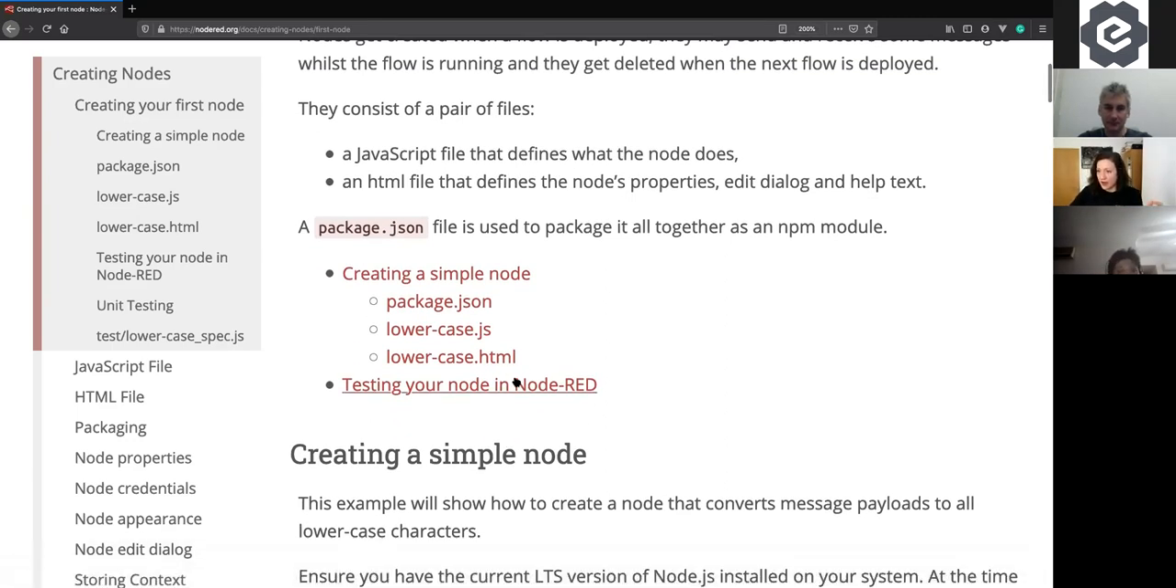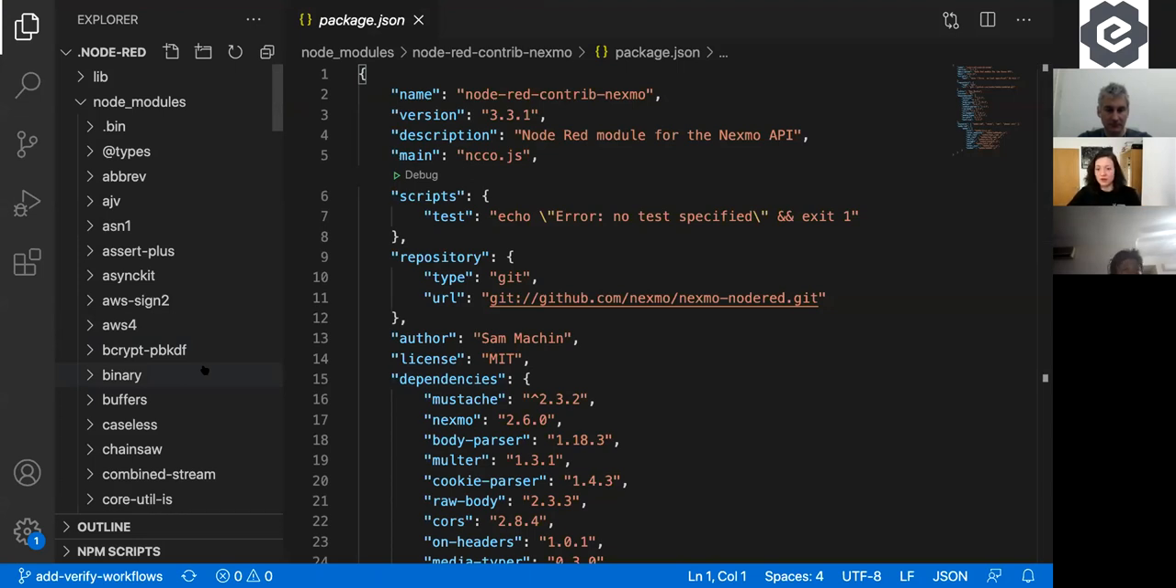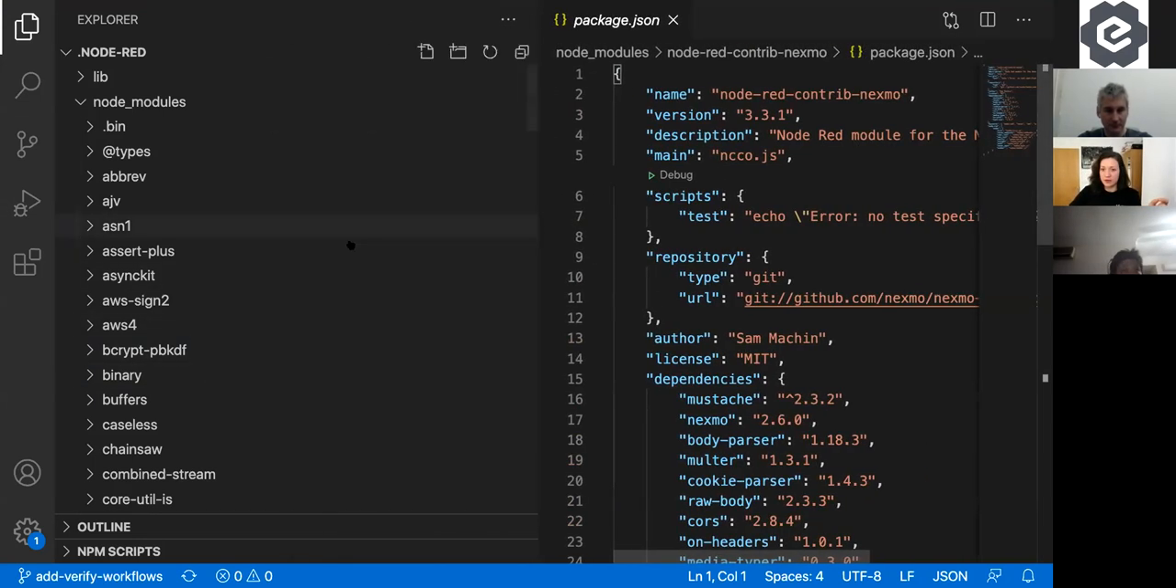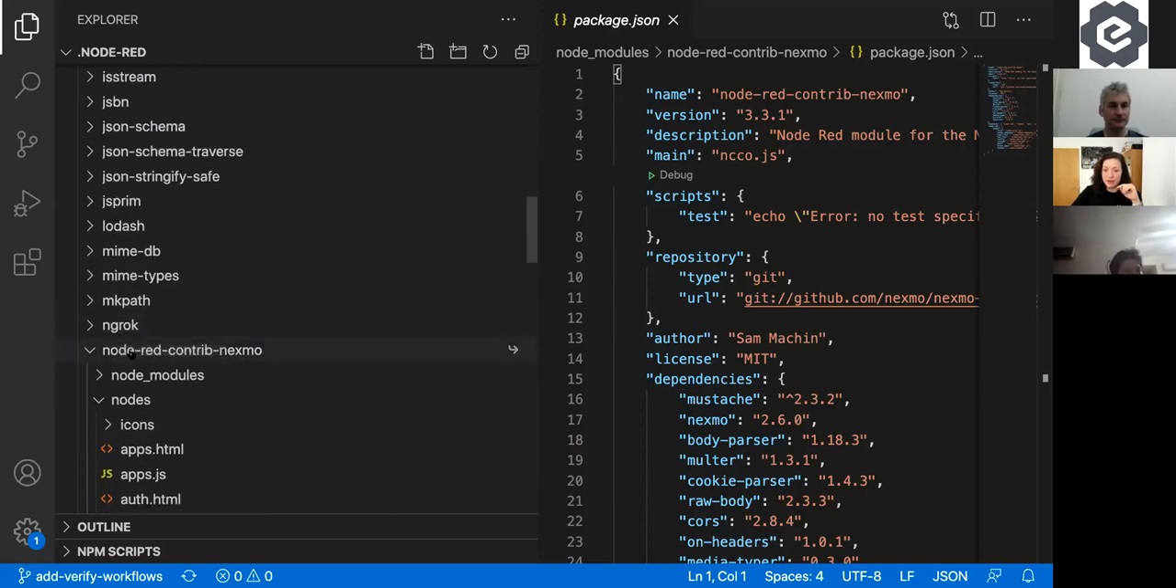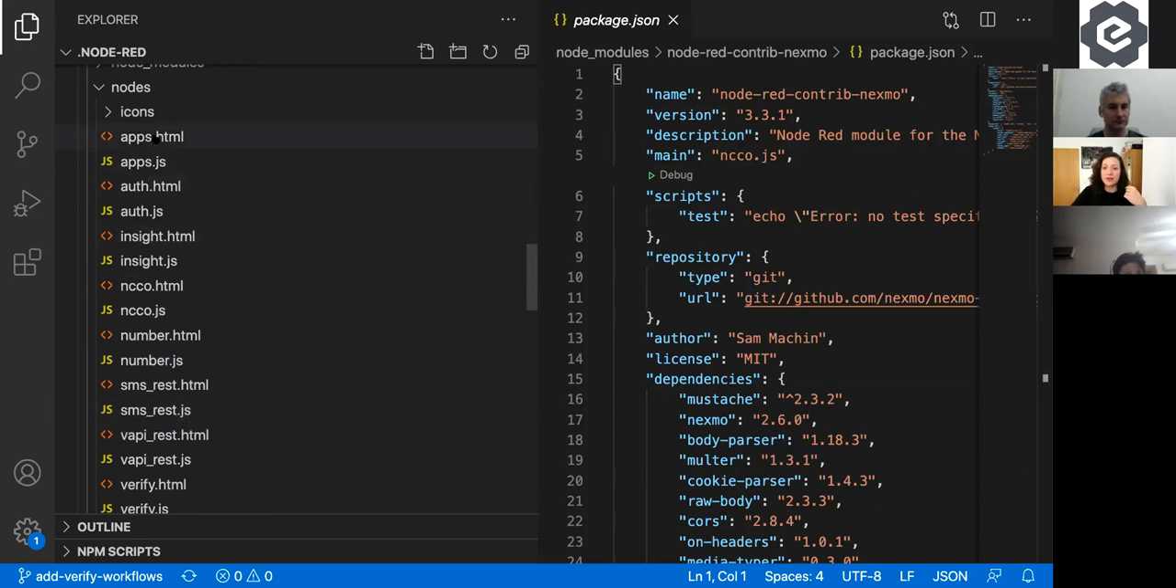Let's see how that goes. Actually, I have my file system opened up in here. Hopefully you can see enough of that. So I went into the folder where Node-RED got installed, and if you go into node_modules, there you can find all the packages that you've installed and the default ones. That would be node-red-contrib-nexmo in my case. And in there under nodes, I will find a combination of HTML and JavaScript files for every node that we have in our package. For example, the SMS one: I have an SMS HTML and an SMS JavaScript.